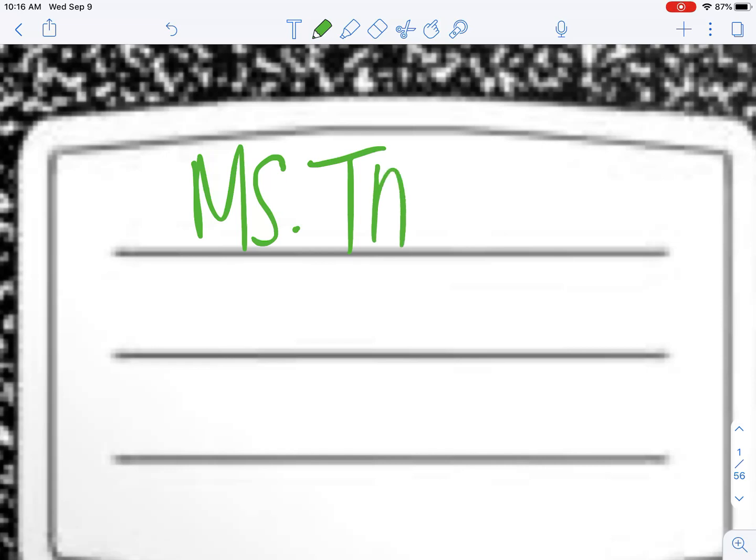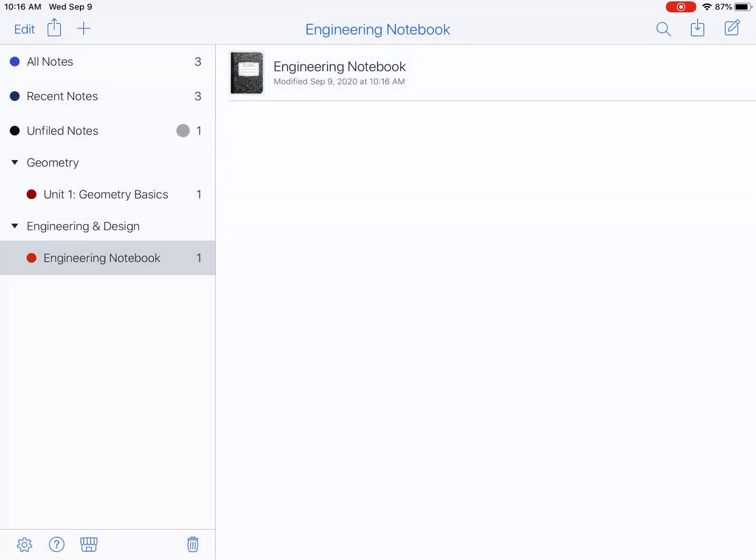The nice thing about Notability is it's going to save whatever you write automatically. So I can just go up here and exit right out of there, and it should be saved. Sometimes it'll take a second, but if you look closely here, you can see that my name is now written on there. And that's it.